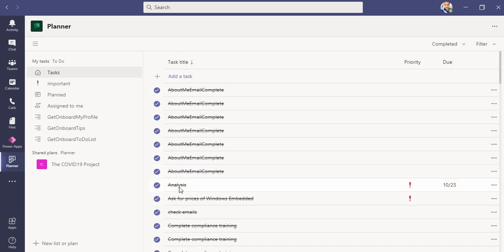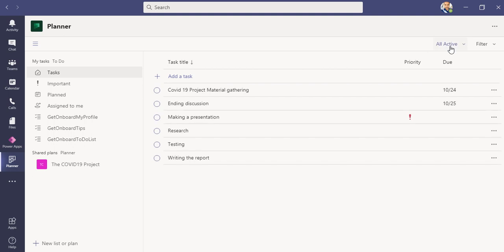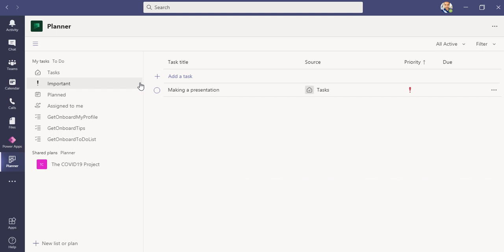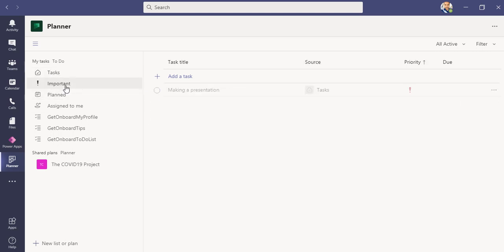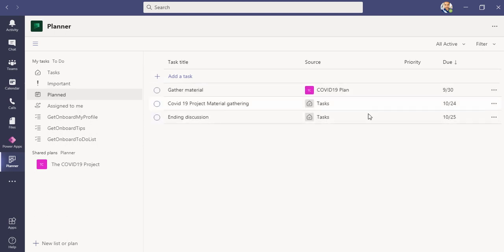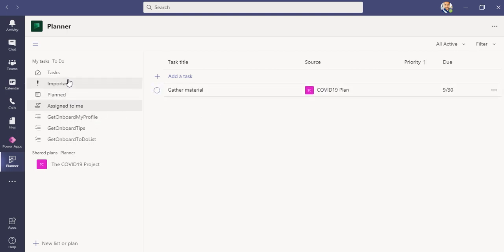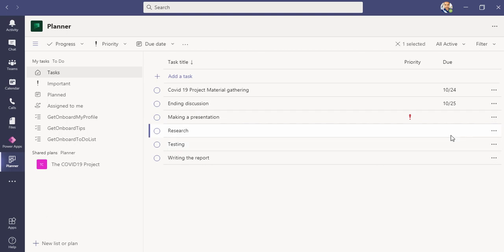You can see this analysis task. So let's go back to the tasks. These are all my tasks. You can also filter those as important ones. The task which I have marked as important is in this section: make a presentation. The task source is the list name. The planned ones are the ones for which I have selected a due date. Under Assigned to me, these are the ones which have been assigned to me only. If I go to any task, I can move it.